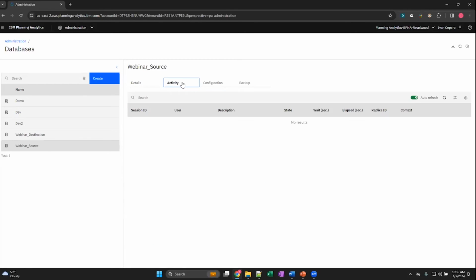Next tab is activity. It used to be called threads in the legacy world. There's really no change here. This is where you would see your TI processes running. You would see if there's any lock contentions, how long it has taken, and you could kill individual TI processes. This is the same as before.